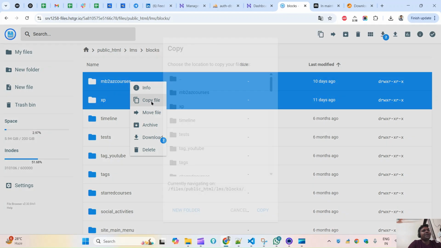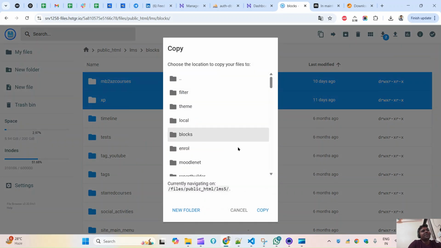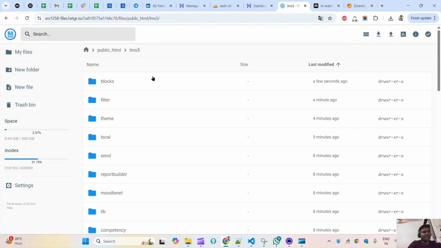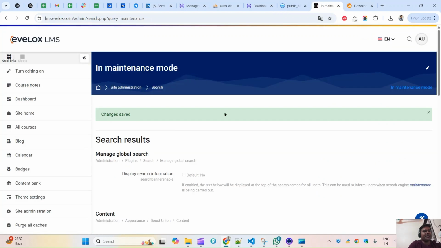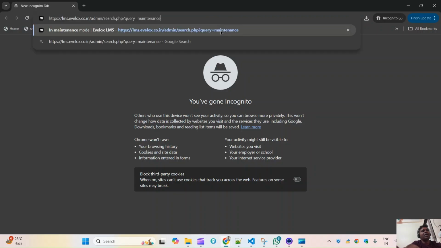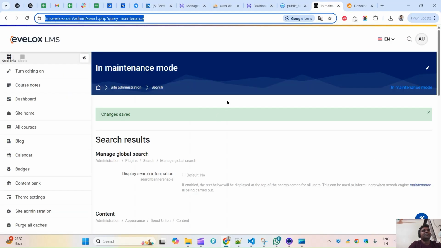Okay, so simply again the same steps. I have to copy this, then under blocks, copy. Got it? So now I have everything in place. And if I hit this URL in incognito mode, I see this, the maintenance mode. Okay, so it is directing me to maintenance mode.